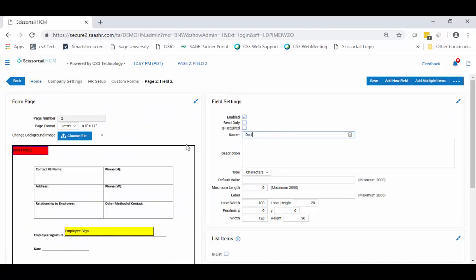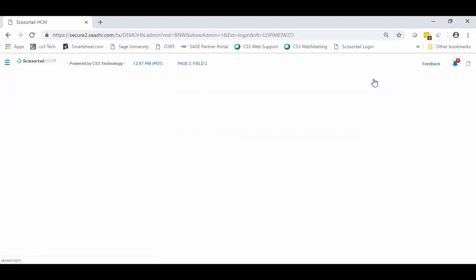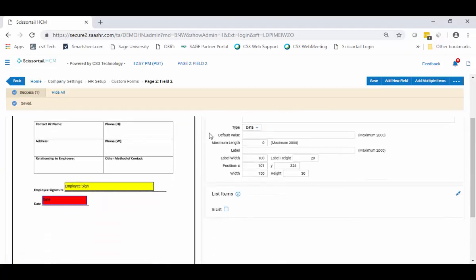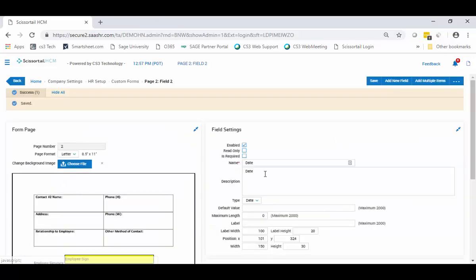If we put in date here, and then under type, we want date. I'm going to bring this down. 120 doesn't quite cut it. What if I change that to 150, just because aesthetically I think I might like that better. There we go. Let's save that.